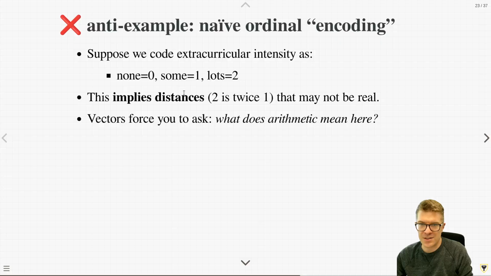This implies distances that might not be real. Is lots of extracurriculars actually twice 1? Is lots twice some somehow? That doesn't really seem to make sense to us, linguistically, but also therefore meaningfully, semantically. So now that we have vectors, we have to think, what is the arithmetic, does the adding and subtracting of these things actually make sense?